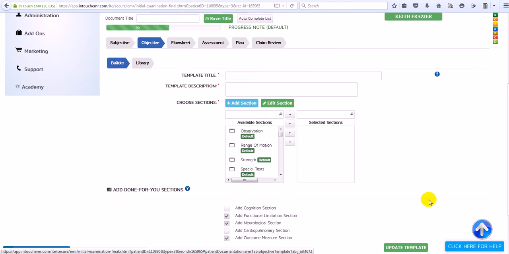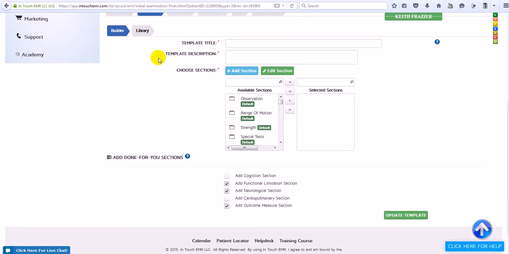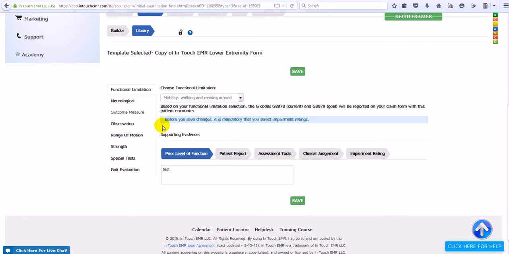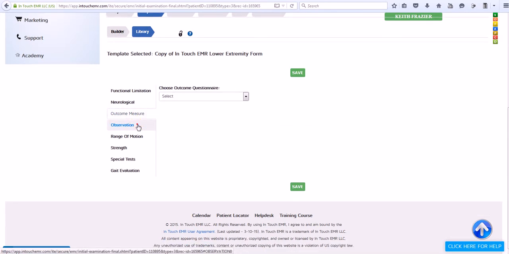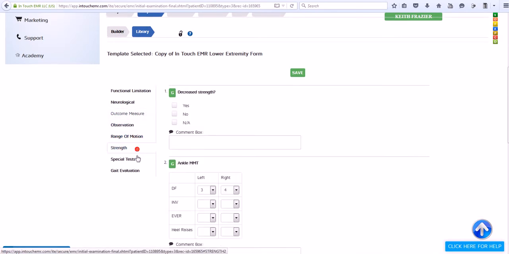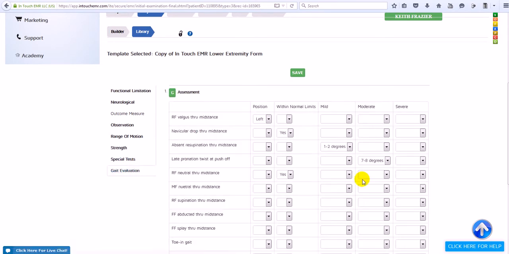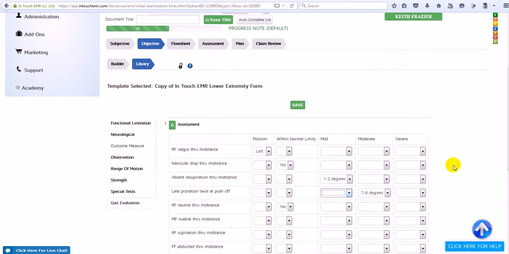Under objective, you can also build your own templates. The template builder in InTouch EMR gives you a significant amount of flexibility to build your own templates, and we strongly suggest that you build your own templates using our template builder. You can now start documenting within the template that you've built. You can pretty much create any template you want, or we can make some pre-populated templates available to you to help you get started. But again, you decide your own clinical journey. You paint the clinical picture.